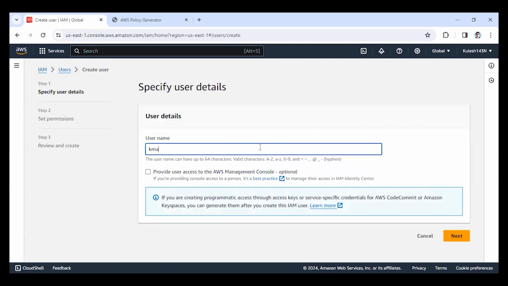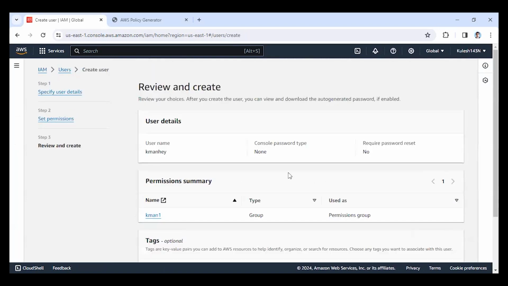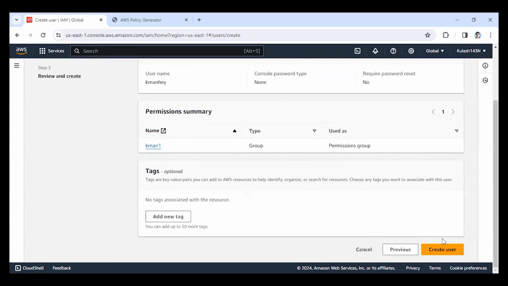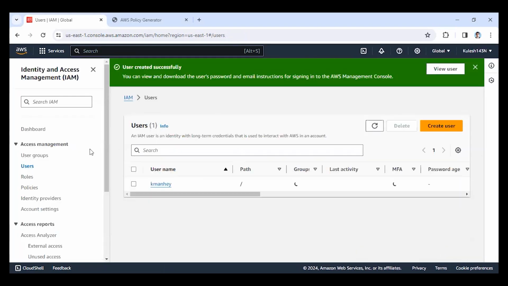Username will be kman hey, and we'll write next. And we'll add it to our user group kman1 and press next. And finally, let's create the user. Okay, the user got created. Now, let's see about multi-factor authentication.